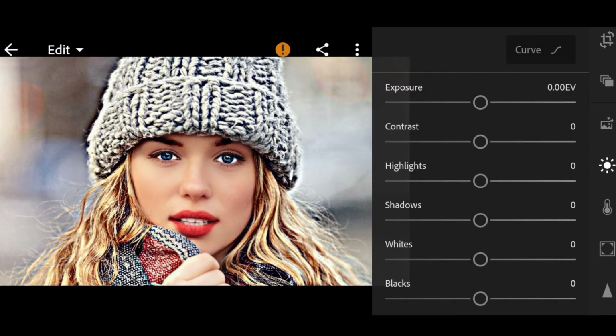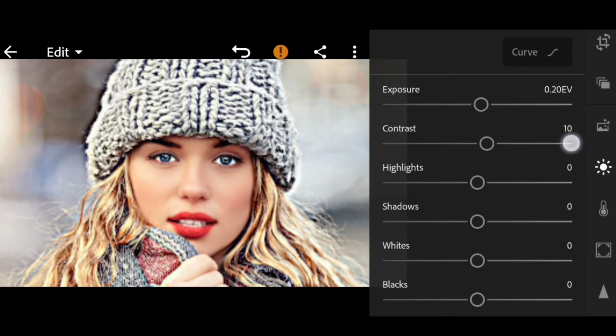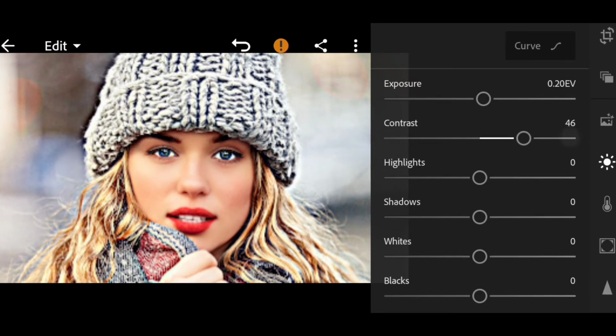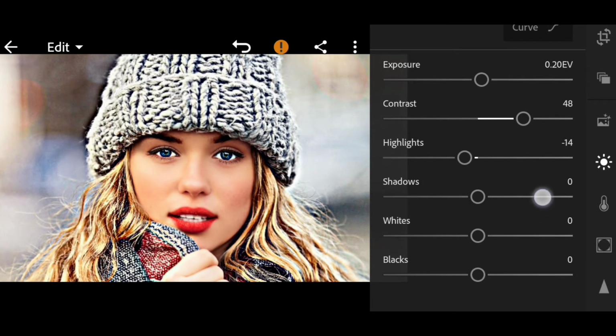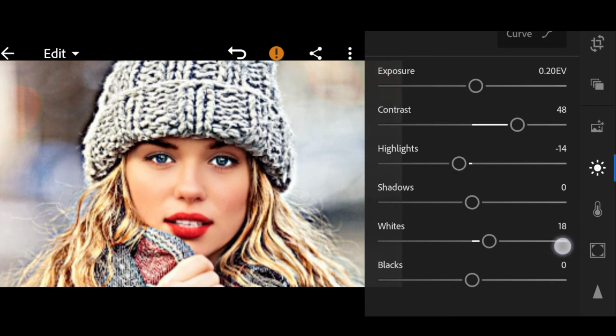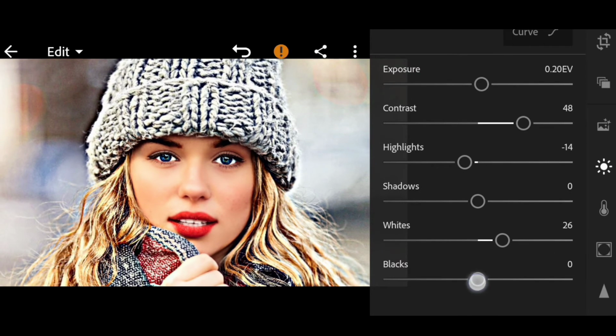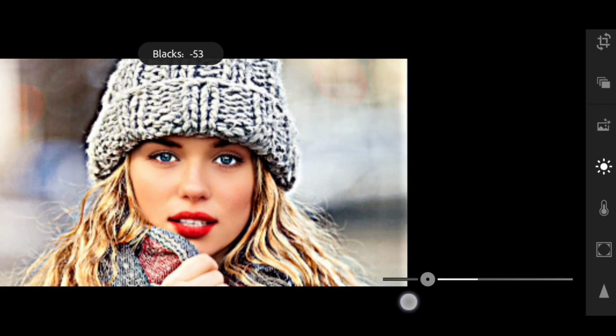Click on the light tab and then we're going to adjust only exposure, contrast, highlight, white and black. Exposure, we're going to adjust it to 0.12. Contrast, we're going to adjust it to 47, highlights to -14, white to +25 and blacks to -57.